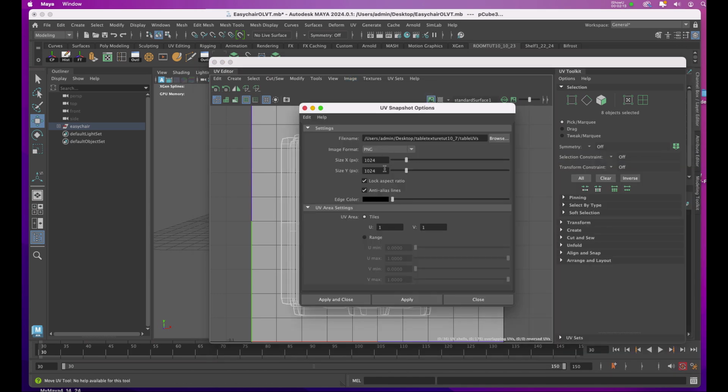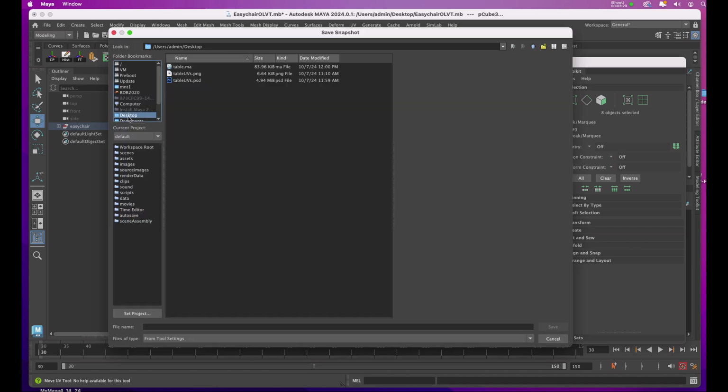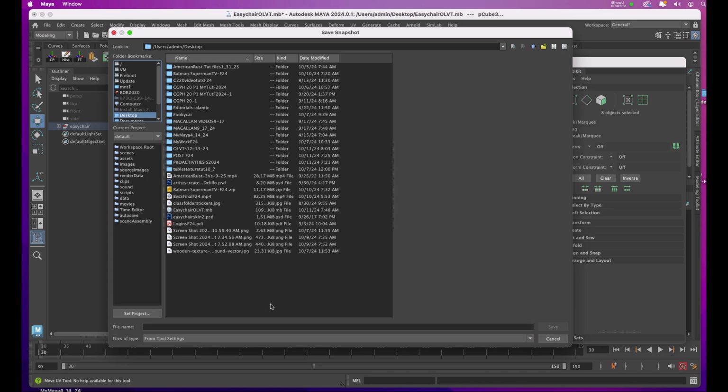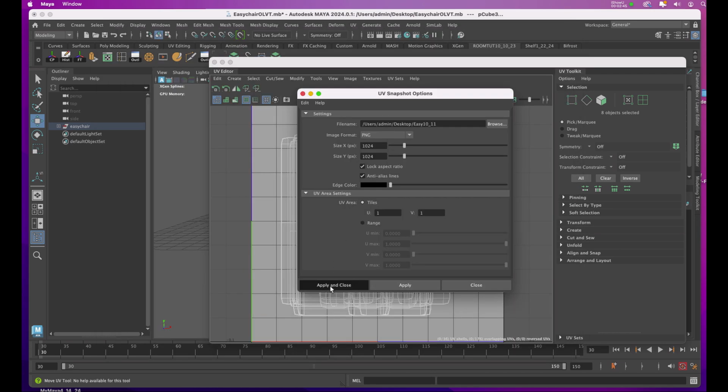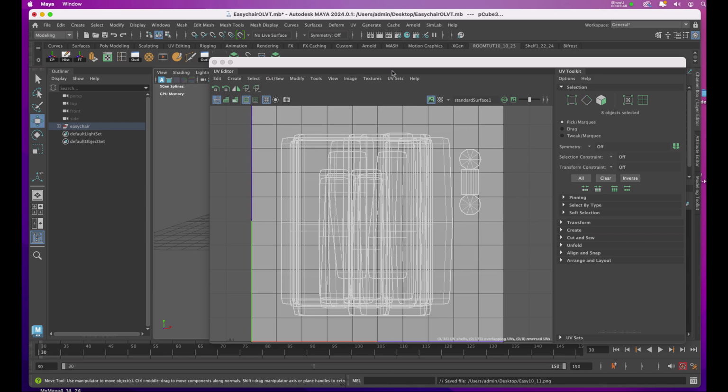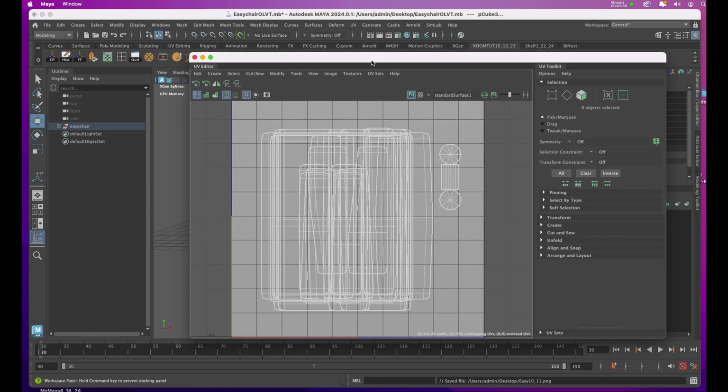I'll set it for PNG, and then the aspect ratio will be consistent. I'm going to leave it at 1024 by 1024, making sure that the edge color is black, and I'll put it inside my project. When I click on apply and close and it goes away, that means we generated that PNG and we're ready to put the texture on it. So next we'll jump into Photoshop and we'll do that.